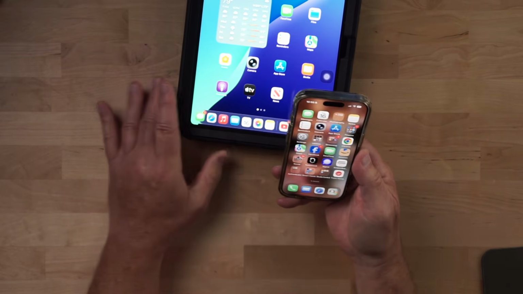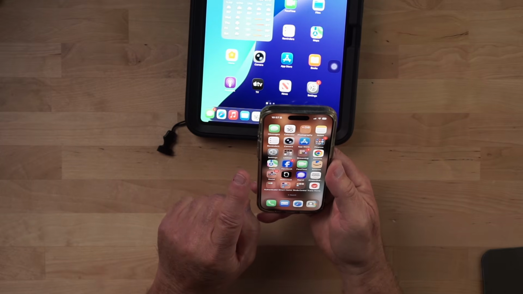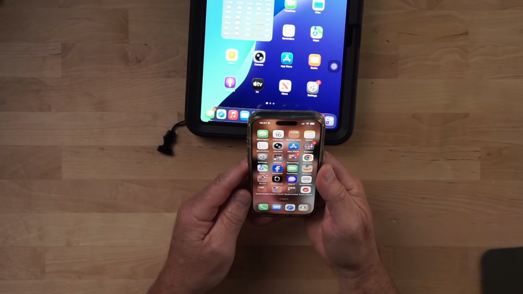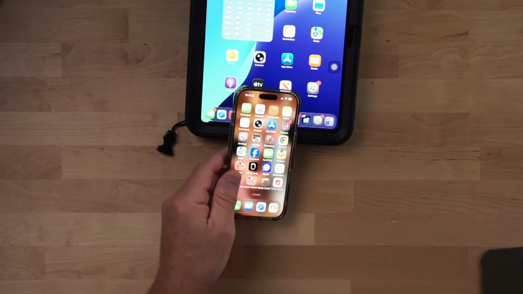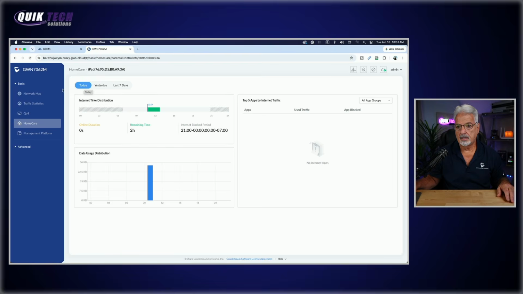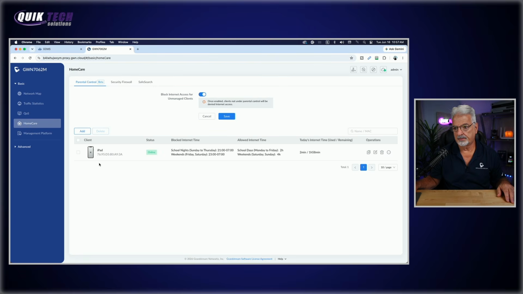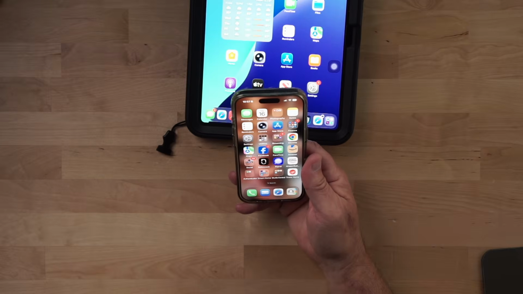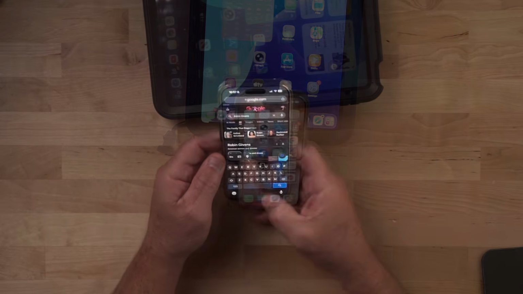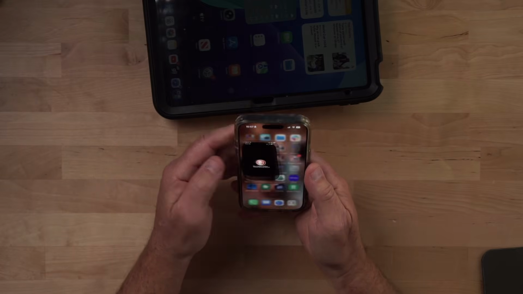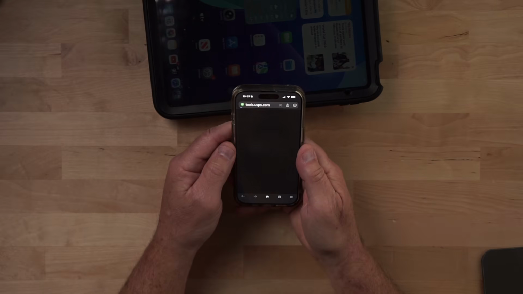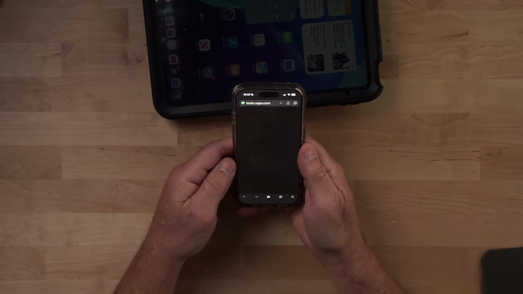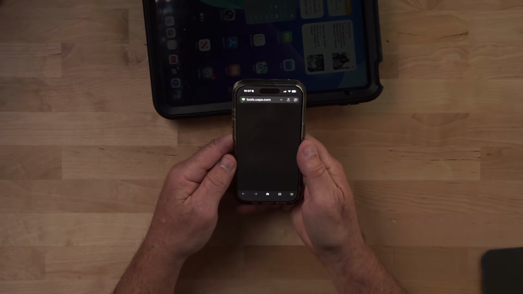is connected to the GWN 7062M, but because my iPhone is not in the list of clients here, it should have absolutely no access to the internet. So let's go to DuckDuckGo and try to go to ups.com, USPS.com, and it's not loading there.